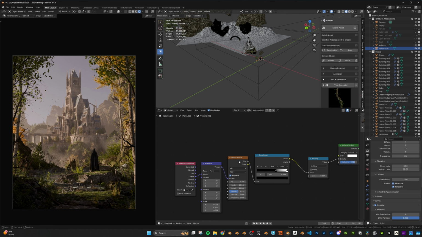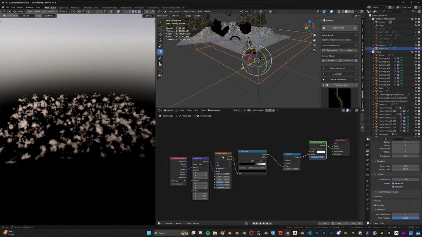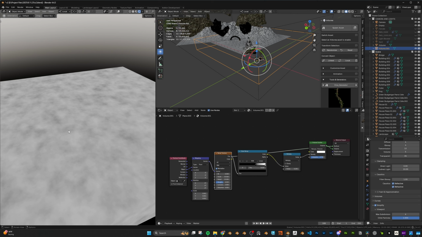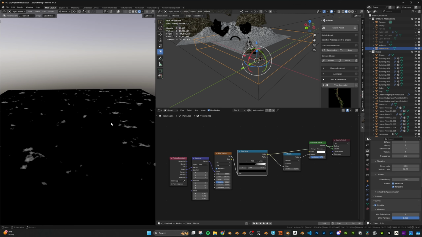So a noise texture. Let me actually solo this out real fast. The noise texture just creates a noise pattern. Where it's darker, it's going to show less volume. Where it's brighter white, it's going to show more dense volume. The color ramp basically just adjusts the falloff. So you can see right here, now the darker values are taking up more space. The whiter values are more crunched in and smaller. Multiply just multiplies the value, so this is what's controlling the strength of the density.